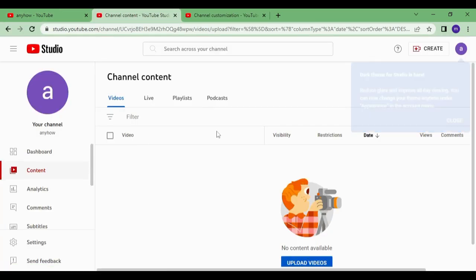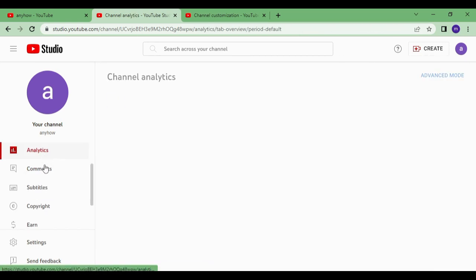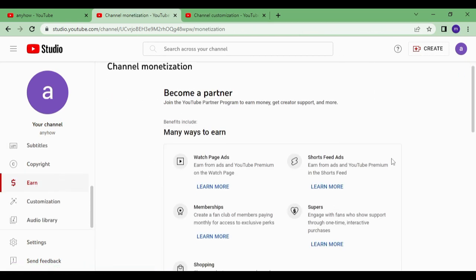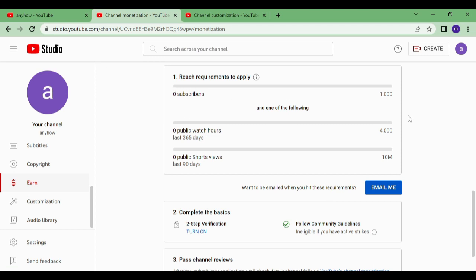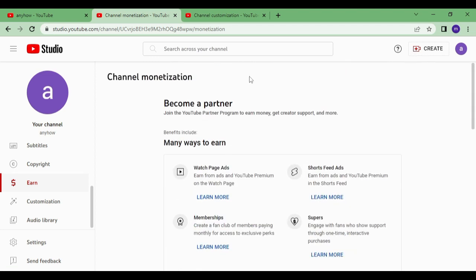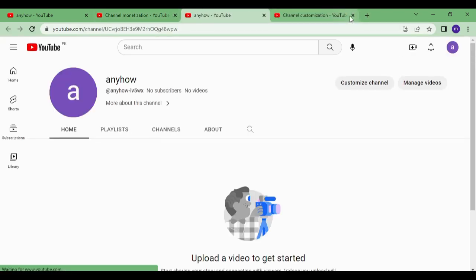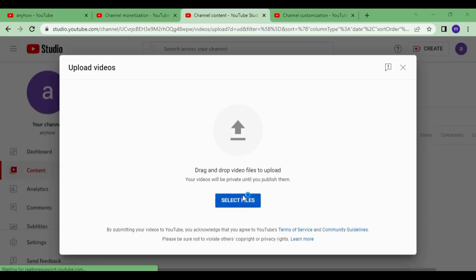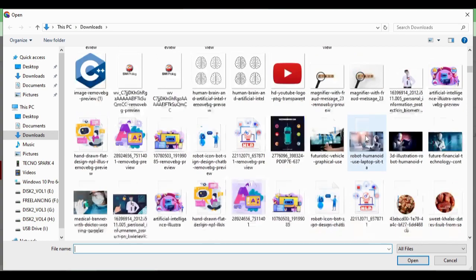Start creating content. Once your channel is set up, it's time to start creating content. You can record videos with your smartphone or camera, or use editing software to create more complex videos. Upload your videos to your channel and add titles, descriptions, and tags to make them easy to find.